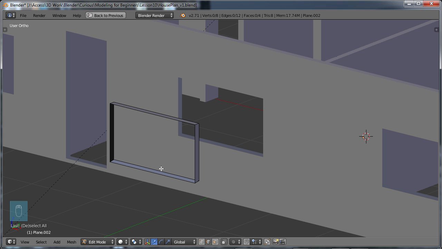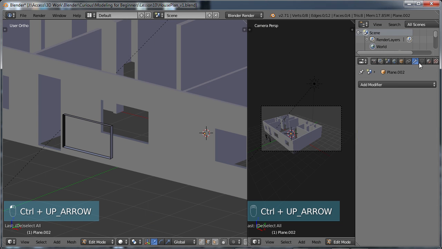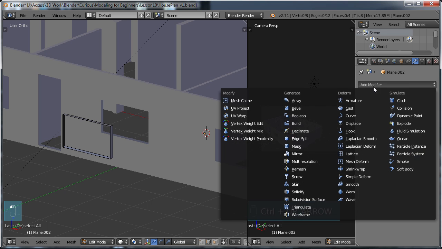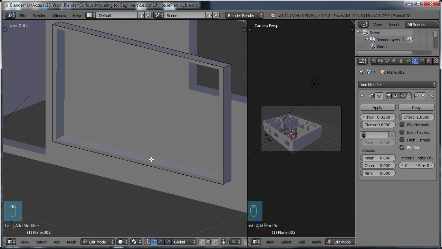To speed things up a little bit, we can do a Control Up Arrow, go back to our properties menu here, go to modifiers, add modifier, and I'm going to add the Solidify modifier. And you can see what this has done is added some excess geometry, made it really well, solid is what it does. And if it doesn't look quite right to you, then of course you can change the thickness here. I'm going to go ahead and apply this because I want to work with the geometry that's there.